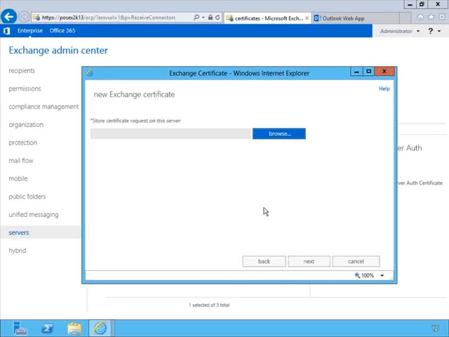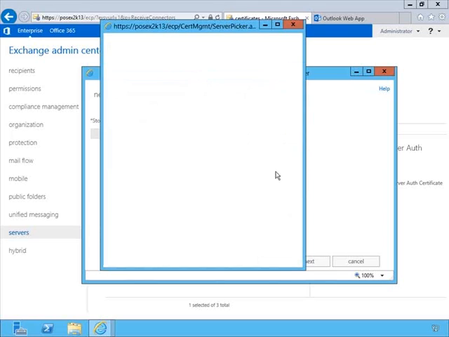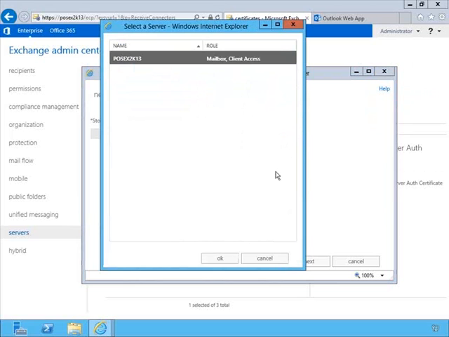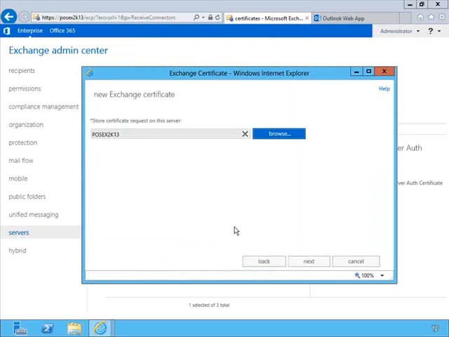So we'll click Next. And here we want to store the request somewhere so that we can then find it later. We're going to store it on this server. We'll click Next.